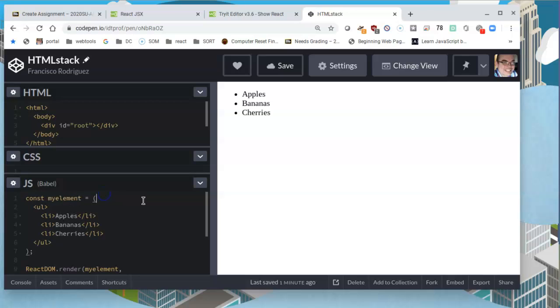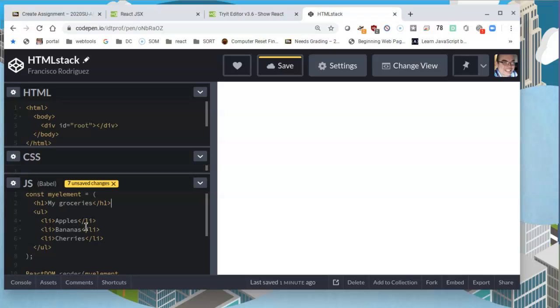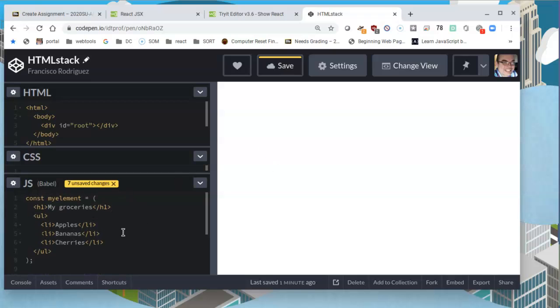And then here, or before that, I want to display, I put this back here. I want to display a header, and I'll say H1 and my groceries, and close the H1. If this were an HTML document, I would see my groceries at the top of the list, and then I would see the unordered list with all the list items below that. But we don't see them.